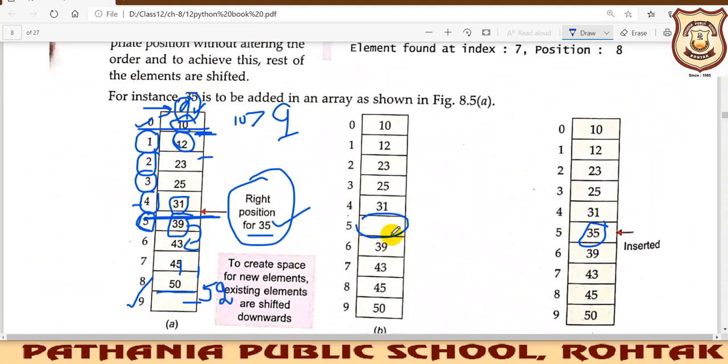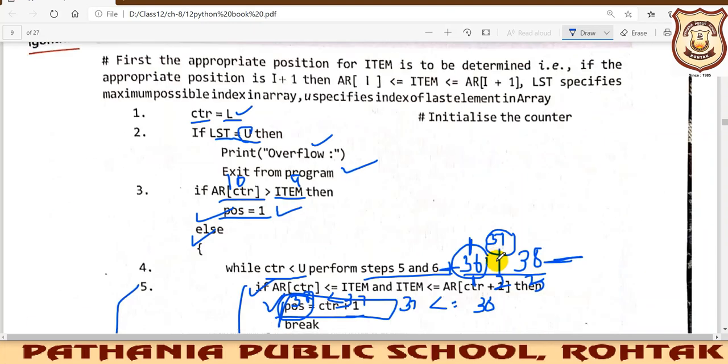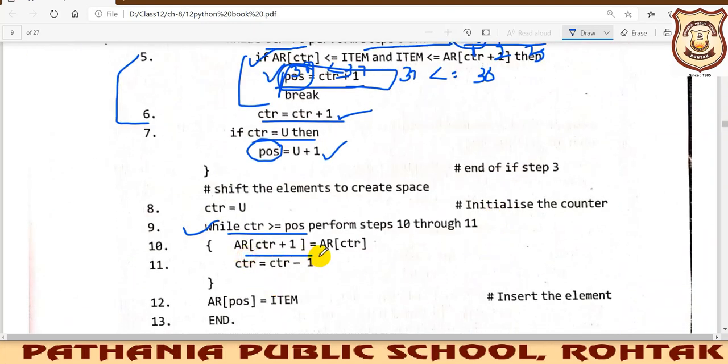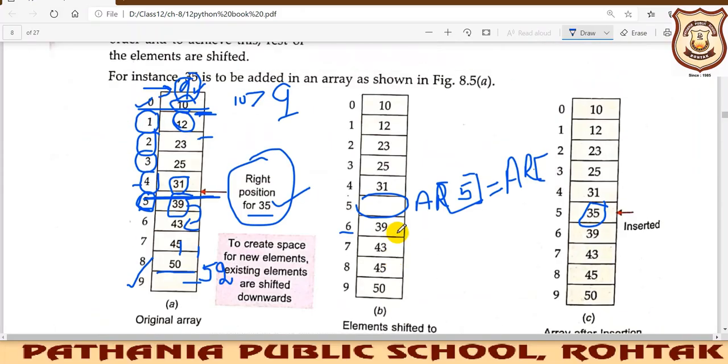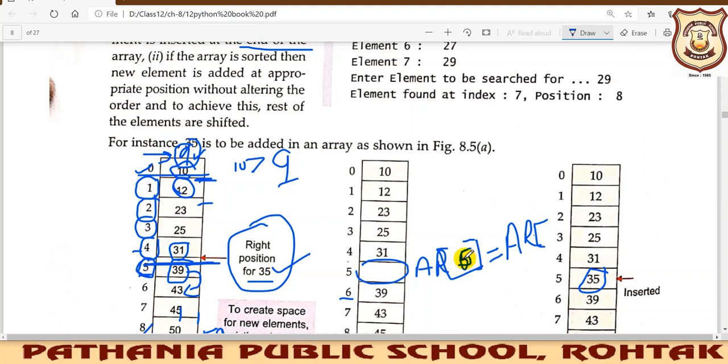See, 39 was at 5th place, now 39 will be at 6th place. So what we need to do, AR5, what we are trying to do will be stored at AR6. Wait, I'll show you here. Here I should write AR6, where it will be stored. Now AR6 will be having AR5. I hope it is clear.